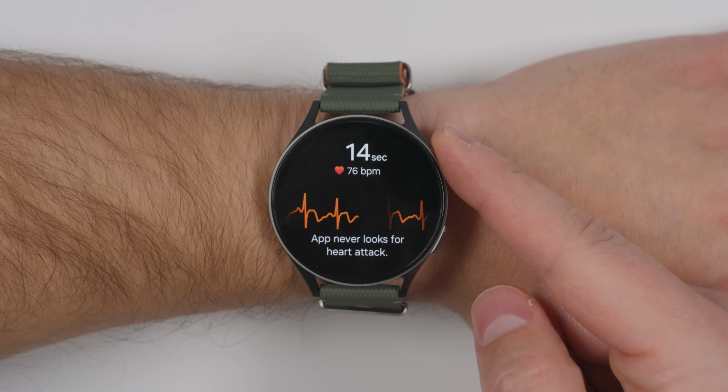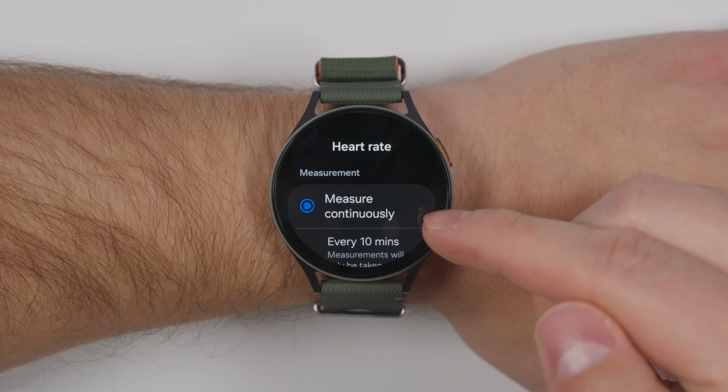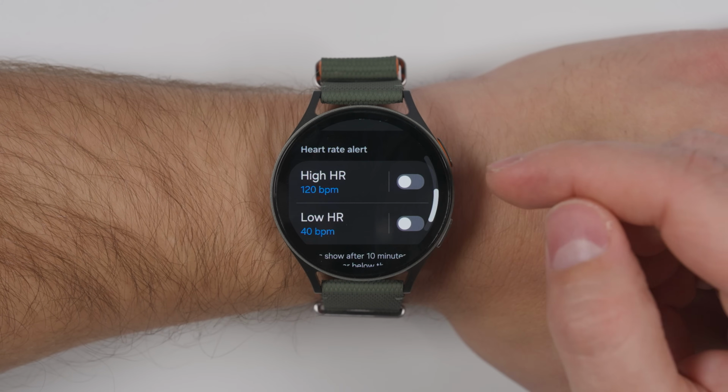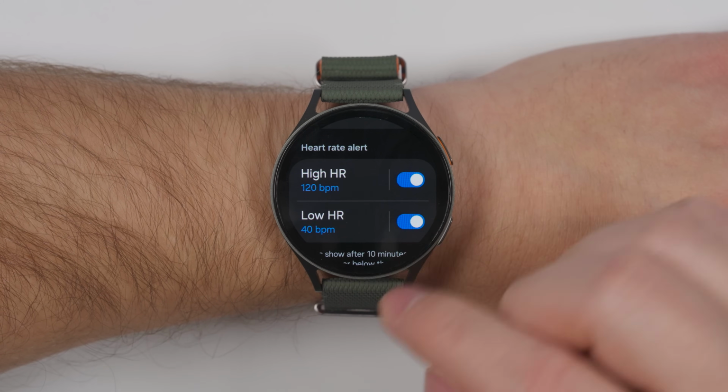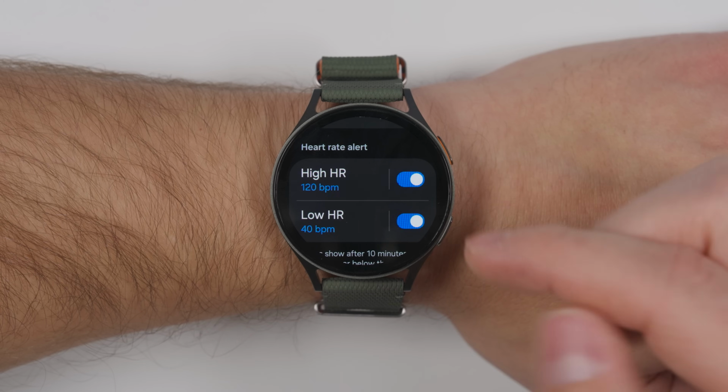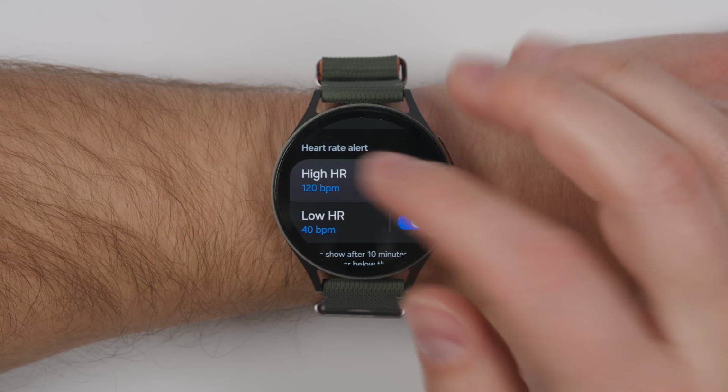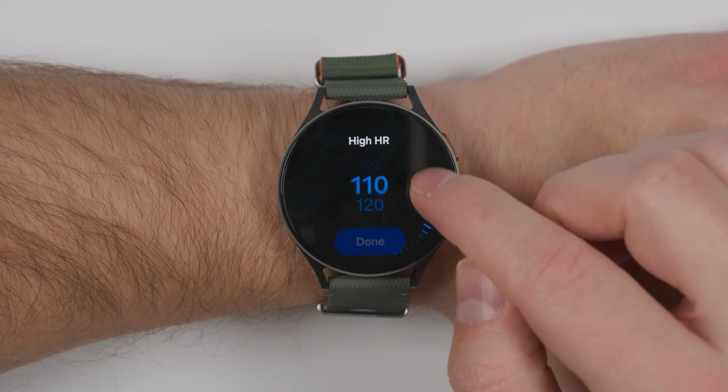You can use your Galaxy Watch to take an electrocardiogram and check for irregular heart rhythms. If you go to your heart rate settings and scroll to the bottom, you can even set alerts for high and low heart rates. So if you have a condition where you need to keep your heart rate above or below a specific level, this is a great way to monitor that. And if you tap one of these, you can change the maximum and minimum values.